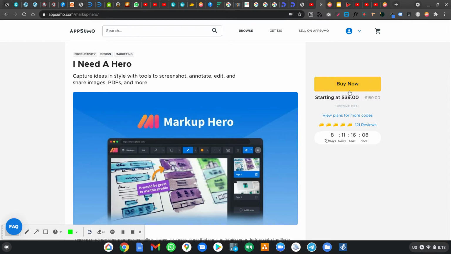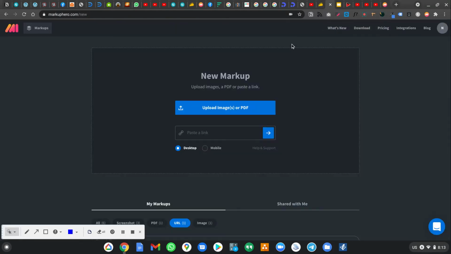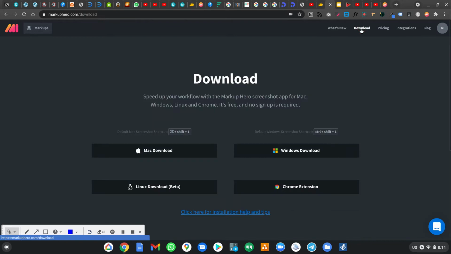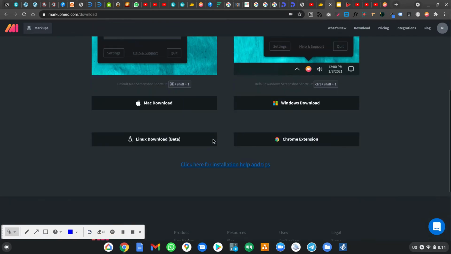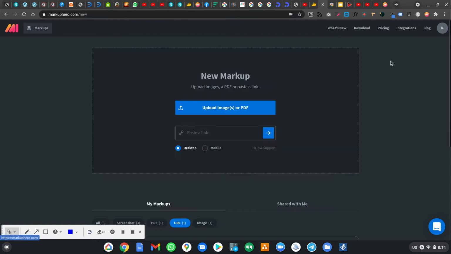We'll start with it. When you buy it, sign up for it, and open the tool at markuphero.com, you will see this screen. The first thing we need to do is click on this download button, and as you click on it, there's a Chrome extension. Click on this Chrome extension and install it.